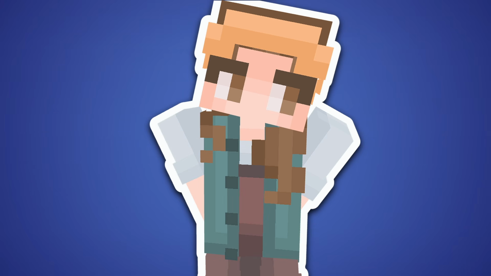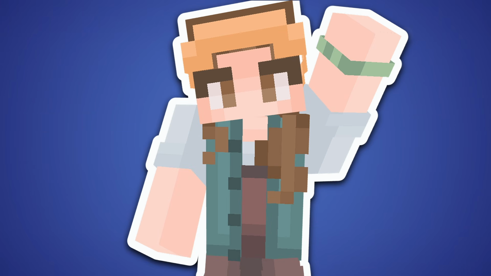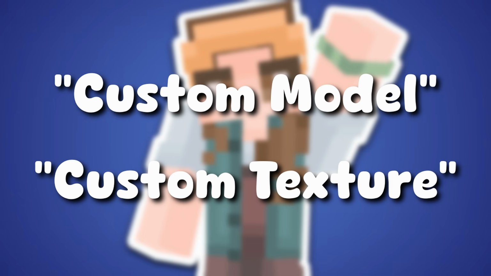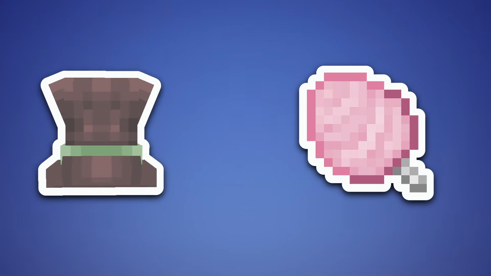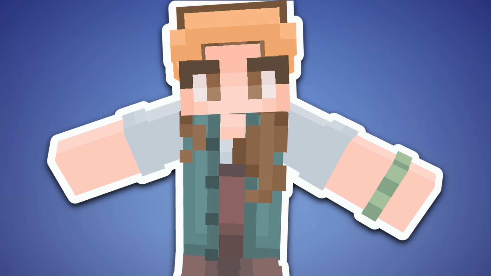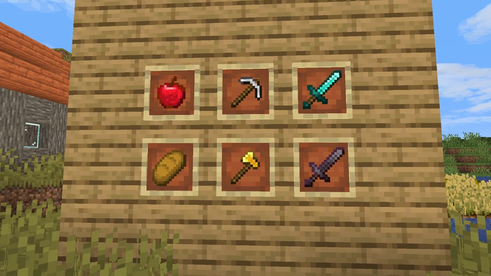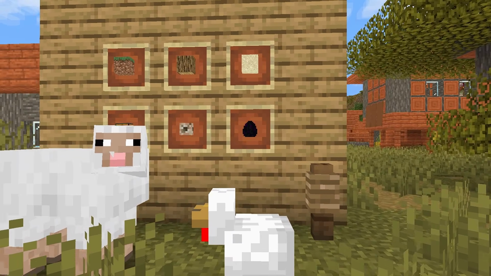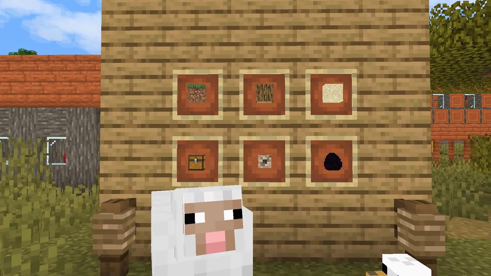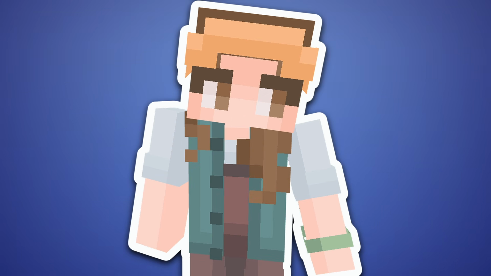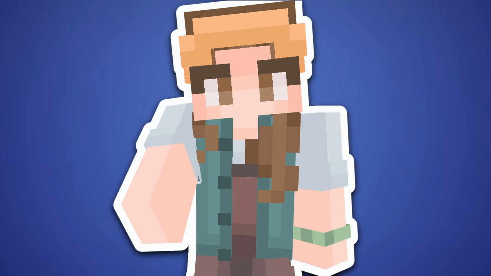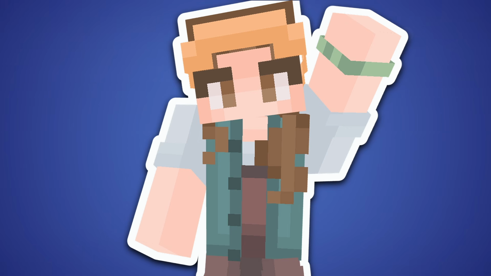And while it's not super important, I do want to note that there is a difference between a custom model and a custom texture. A model is something that is three-dimensional, whereas a texture is just a flat image. Minecraft utilizes both. You'll see a flat texture used on things like food, tools, and weapons, and the 3D models are saved mostly for blocks and entities.